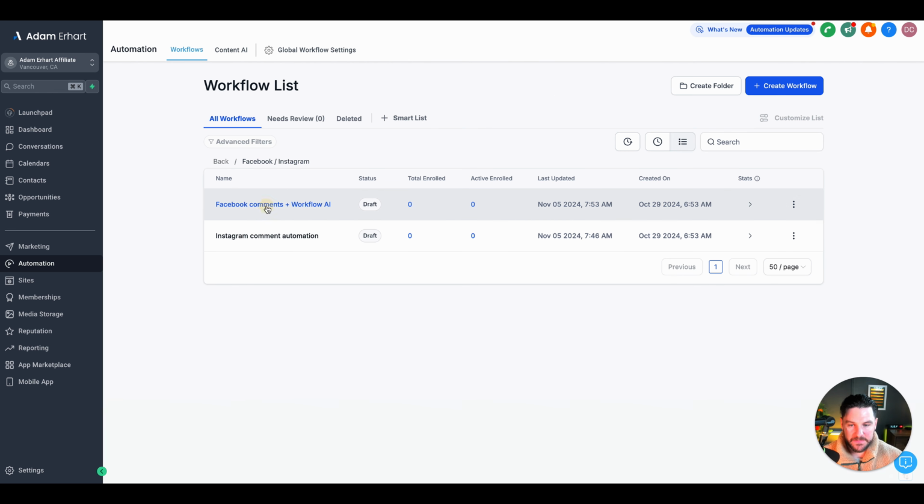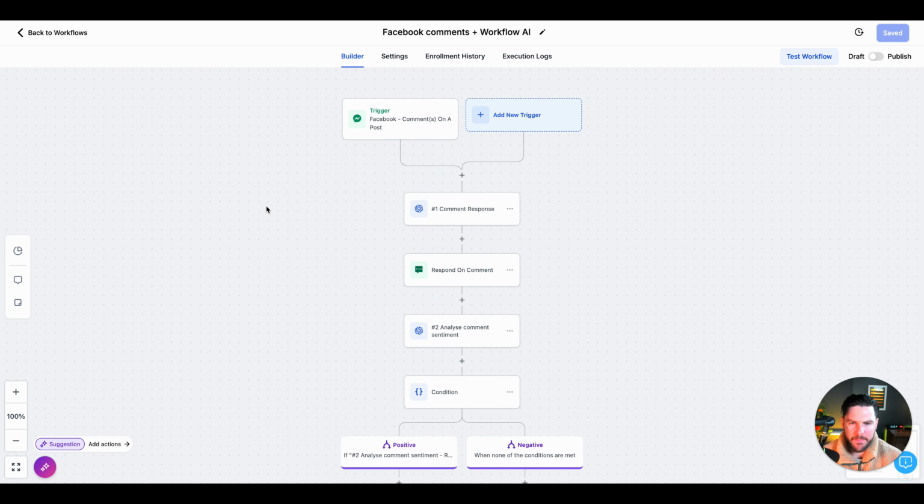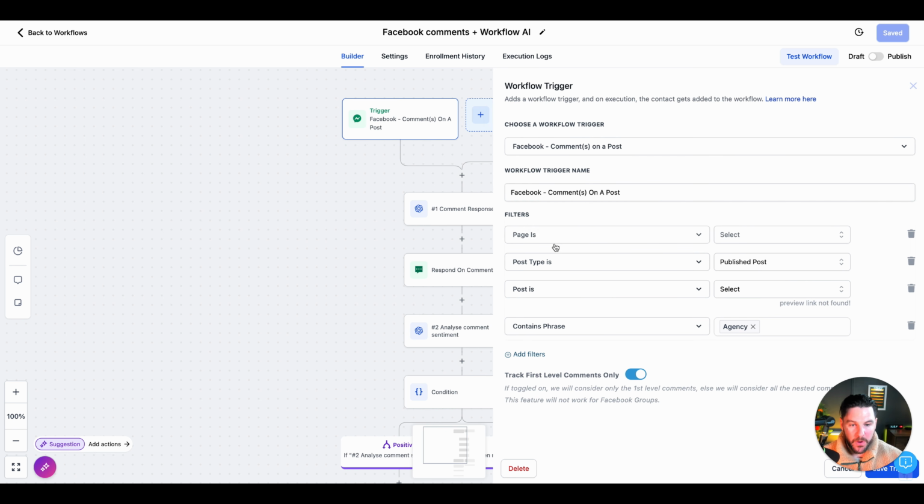So the first one is Facebook comments. This one is a little bit more advanced because we can actually use ChatGPT and AI to create the comments for us. So the trigger is going to be a Facebook post, and we can choose our page, and then the post type, and then the exact post. And then we can add a phrase. So this phrase would be what you're asking people to comment on the post. And this is going to trigger the automation.